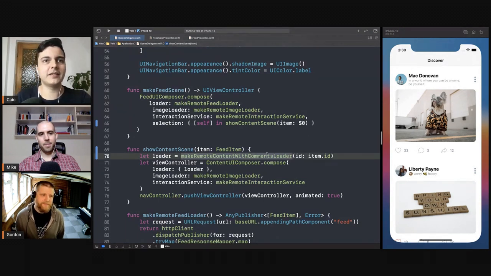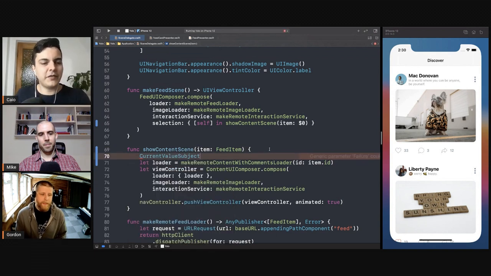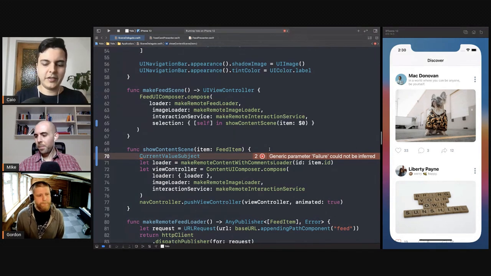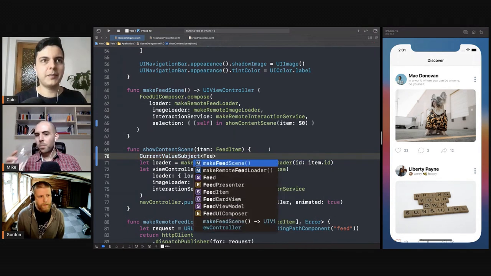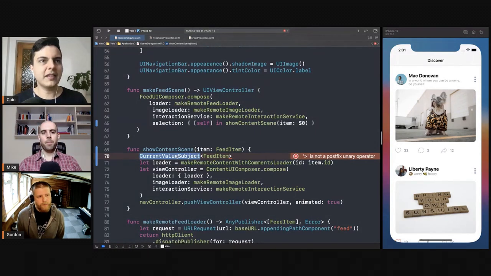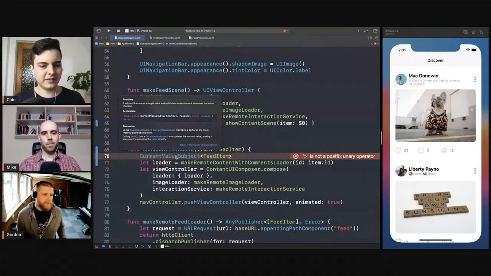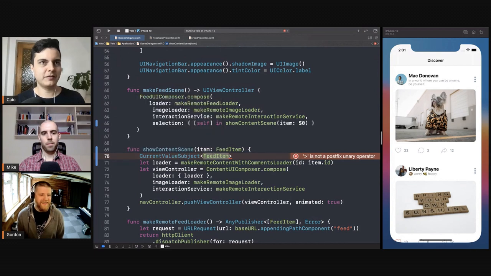You have something like the CurrentValueSubject. One way of sharing state as well. Because here you can hold, for example, a feed item, right? Inside this CurrentValueSubject. And the feed item is a struct. But the CurrentValueSubject, is it a class? It's a class because it's shared. So you can share the CurrentValueSubject with scenes. And every time it updates, it holds the latest value in here. And this value is shared, even though the feed item is a struct.